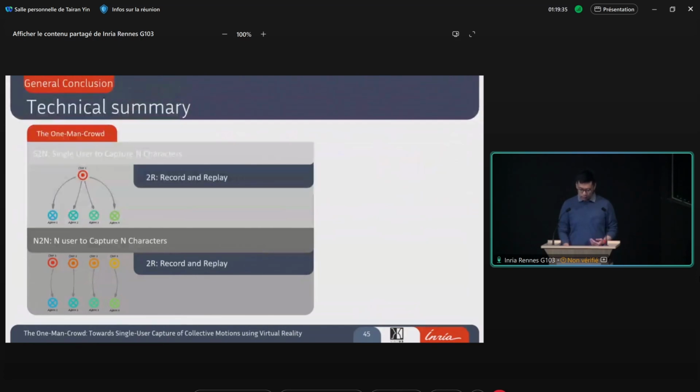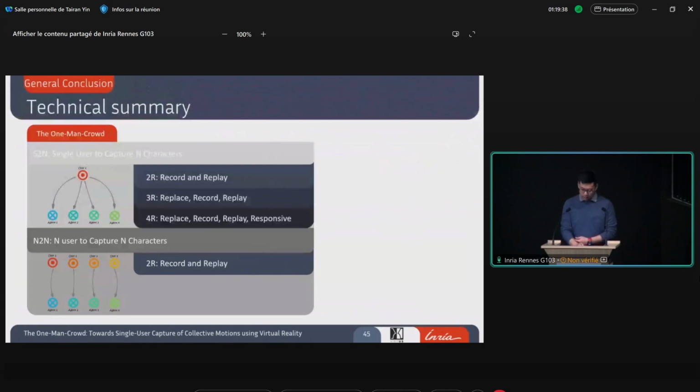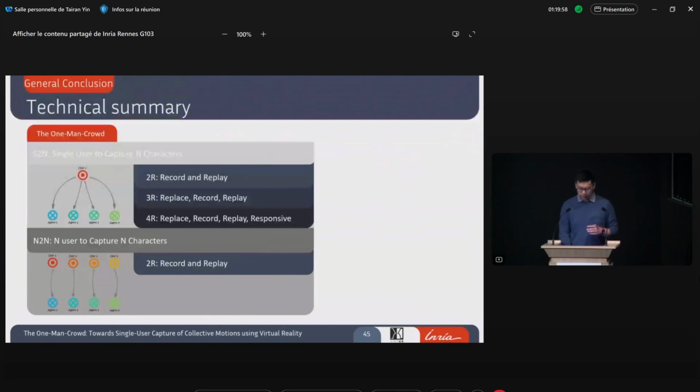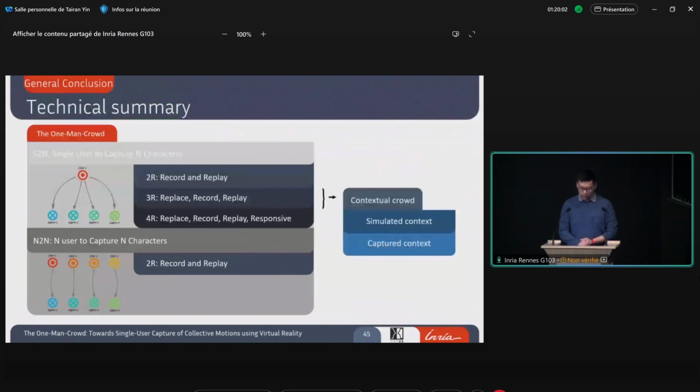And then in the second contribution, we proposed two new capture approaches using the S2N as the backbone. In the 3R approach, the user progressively replaces contextual characters. And in the 4R approach, we use simulation to locally take over the non-responsive characters' behavior so that they become responsive to the user. And regarding the contextual crowd, we explored two types of contexts, and our results suggest that they have similar effects.